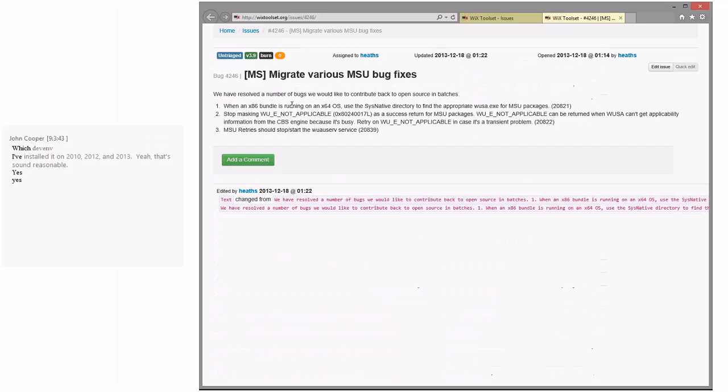Yeah, all right. We have resolved a number of bugs. Yes, right. x86 running on x64. Used that to get WUSA. Okay, I could see that being interesting. Don't do something with that.